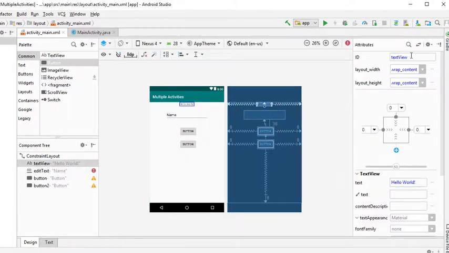Starting out with this one right here, we aren't going to change the ID in this one because we aren't going to be coding it, so therefore you really don't need to have an ID particularly for that. But we're going to change the text, and we're going to make this Activity 1, so that way when we get to the screen, we'll know what it is.